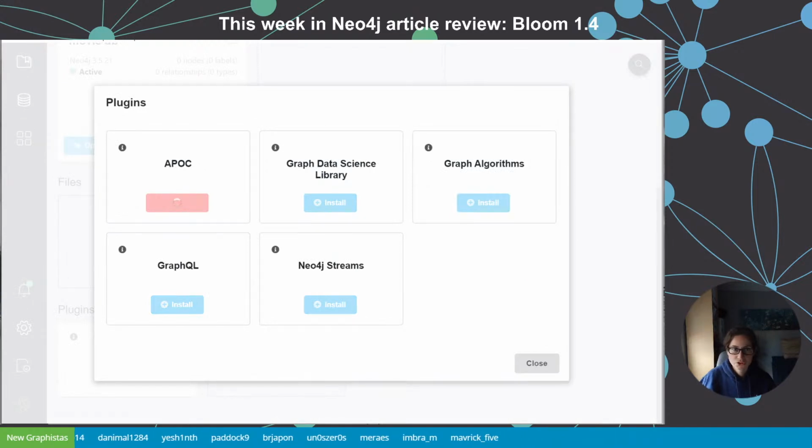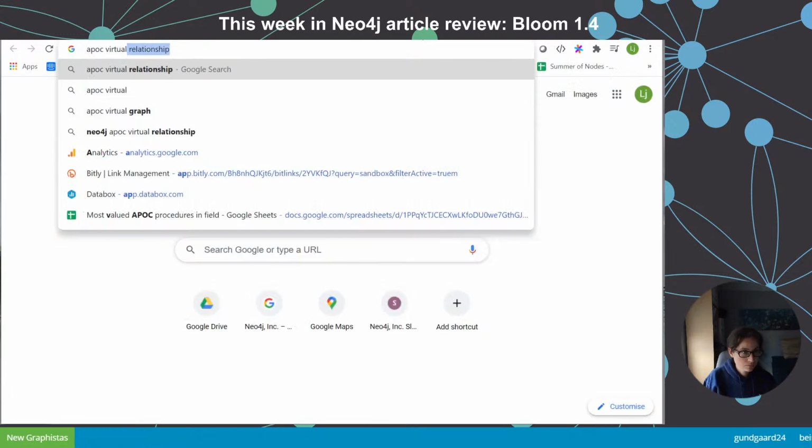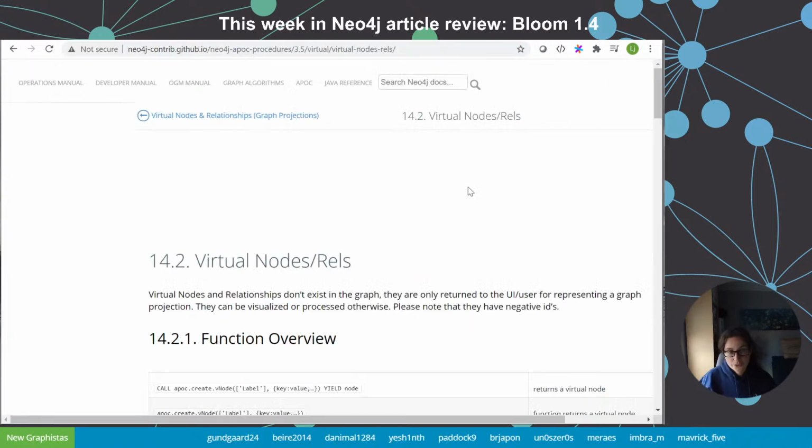And what I want to do, so let me bring up this. So what we're going to do is virtual relationships actually, nodes relationships. So what we're going to do, is this the right one? Yes. So what we can do in Neo4j with APOC is, let me give you an example in arrows.